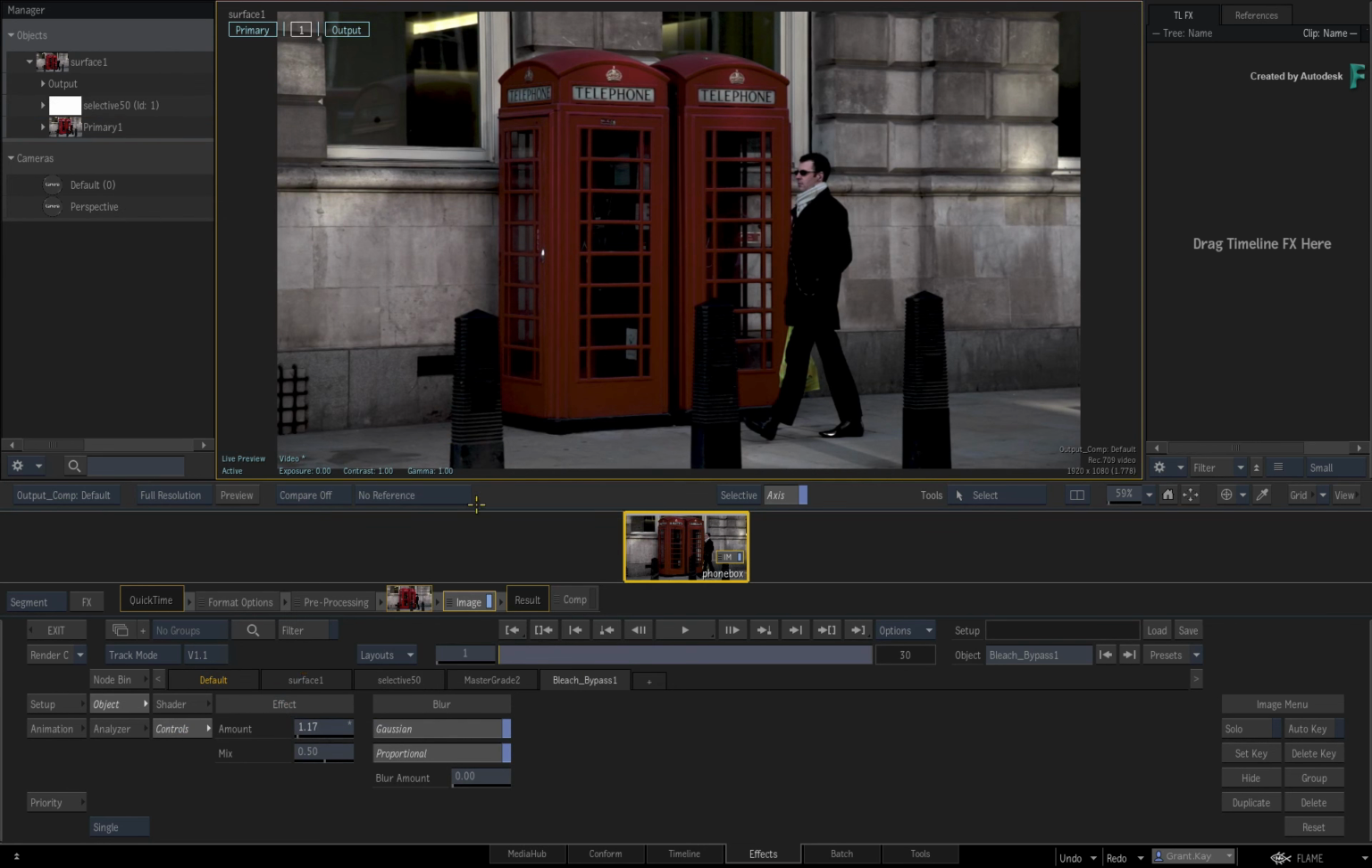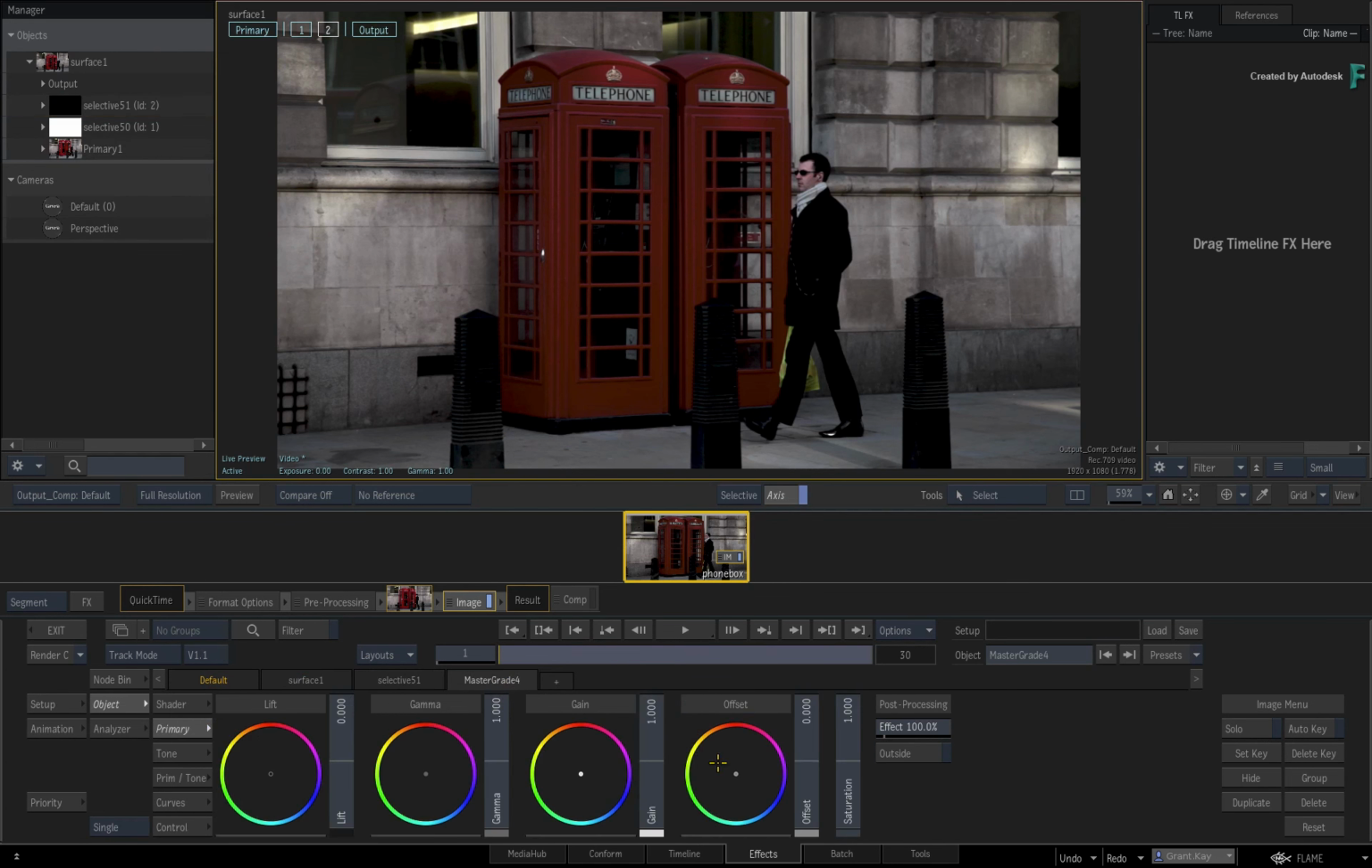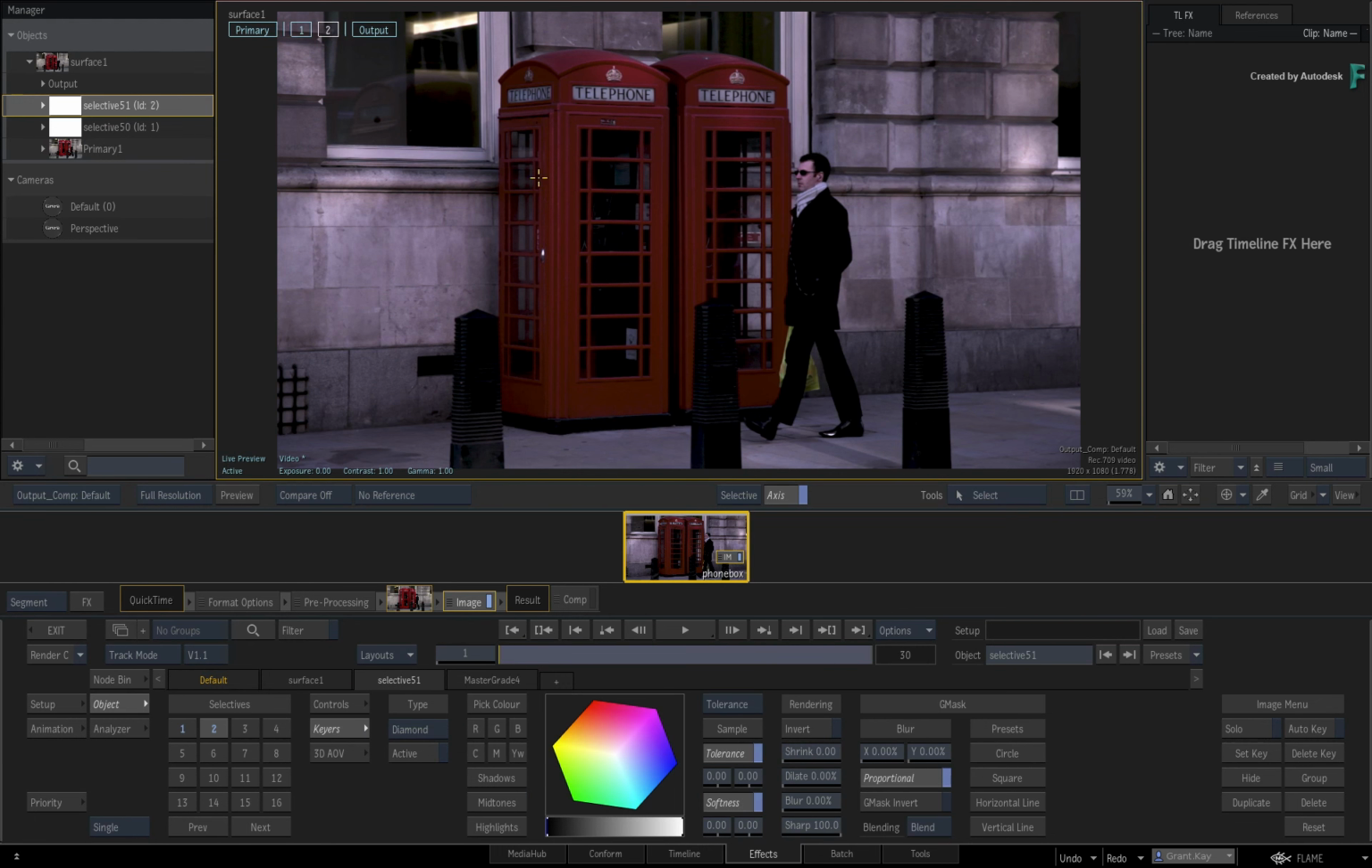Let's say we add another selective using the selective manager, and I'll give the shot another grade on top. Finally, I'd like to add a vignette to the same selective to finish the shot. So ensuring the second selective is highlighted, you can call up search and add a vignette.